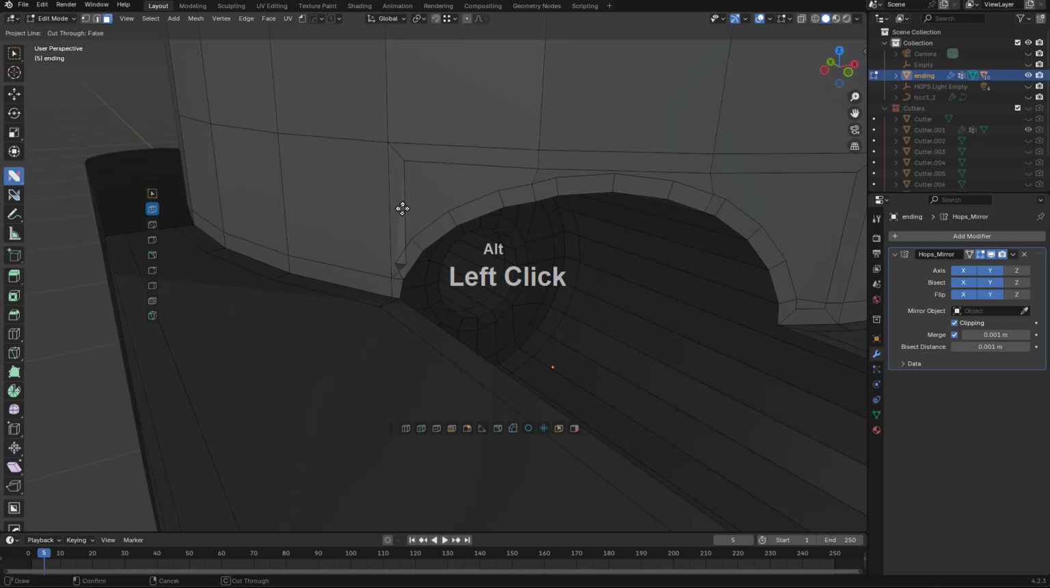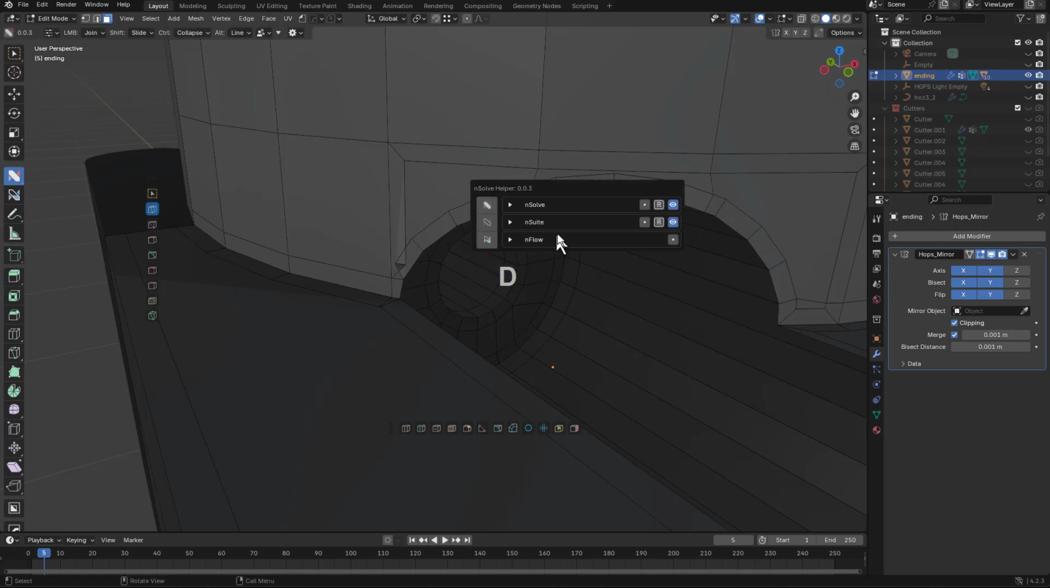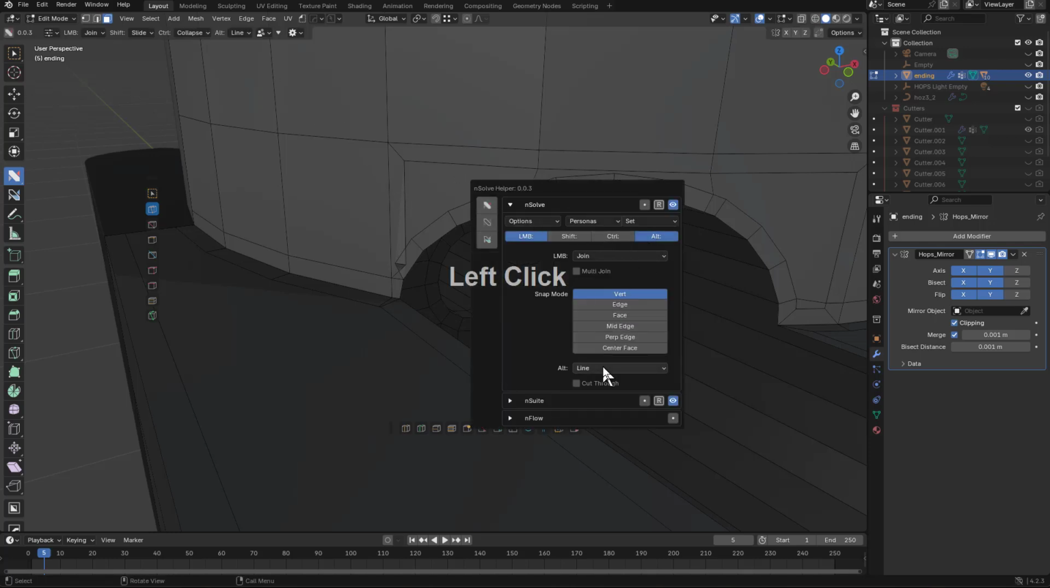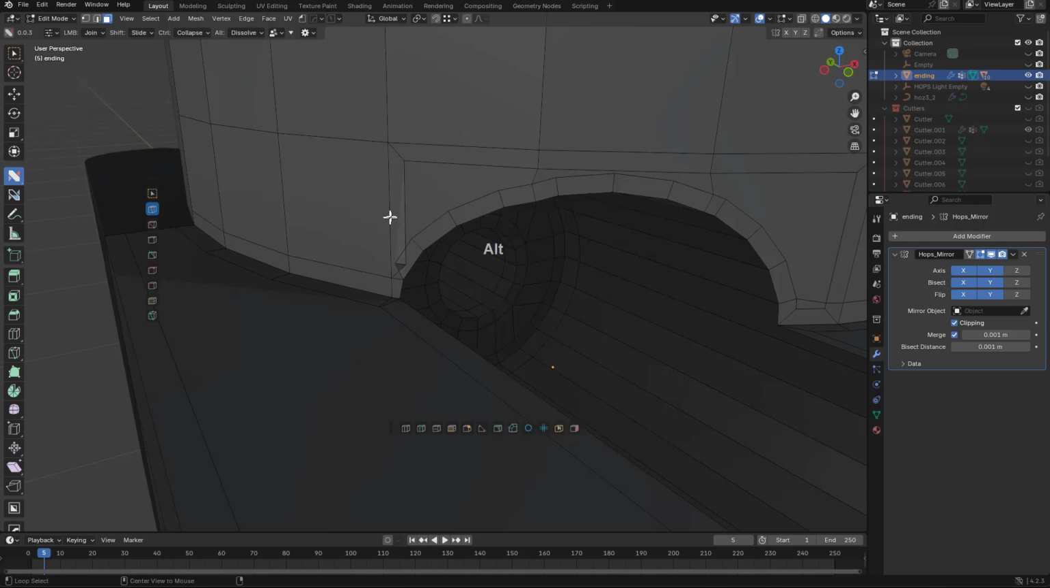I still daydream of a specialized partial inset. Let's go under nSuite and change our tool, or nSolve, let's change our tool from line under Alt to be dissolve. We could have also changed it in the top bar. Always experimenting with the different ways we have of getting somewhere.